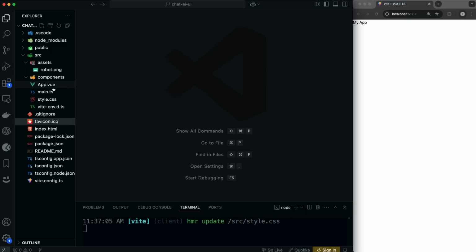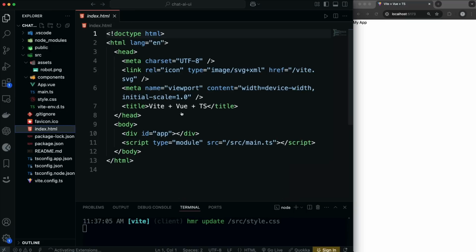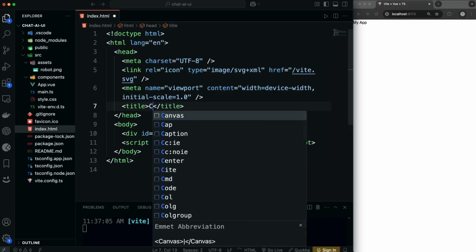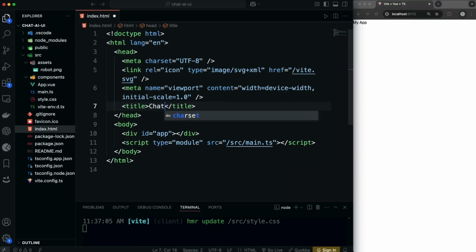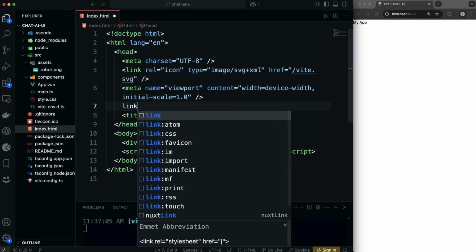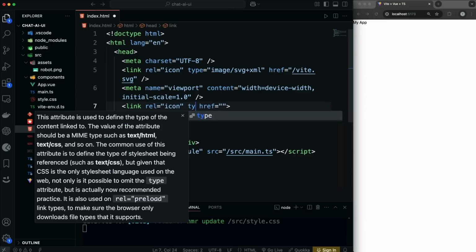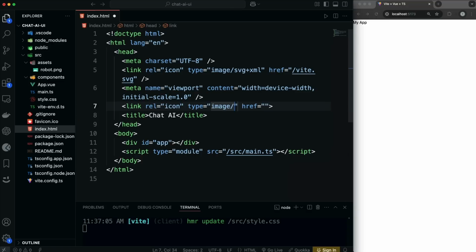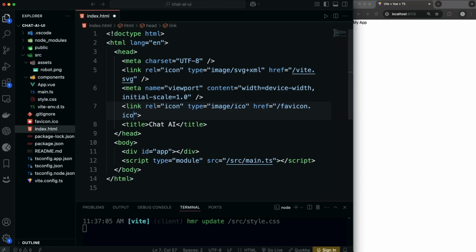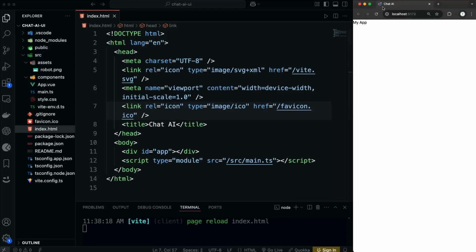All right, now to add the favicon, we can go into the index.html in the root, and I'm just going to change the page title to, let's do Chat AI. And then for the favicon, we'll just add a link. And let's change the rel to icon. We'll add a type of image/x-icon, and then href /favicon.ico, and then you should see the little robot in the tab.